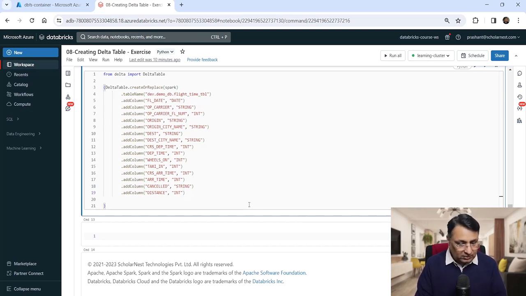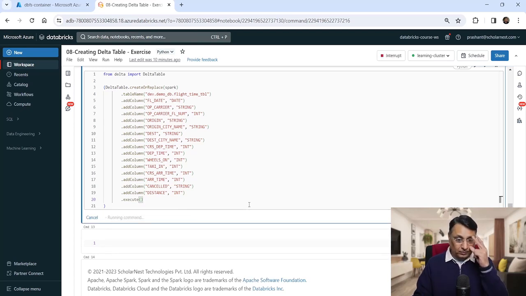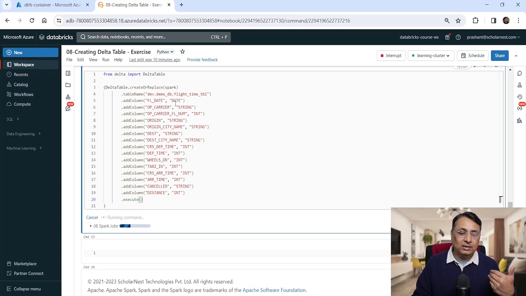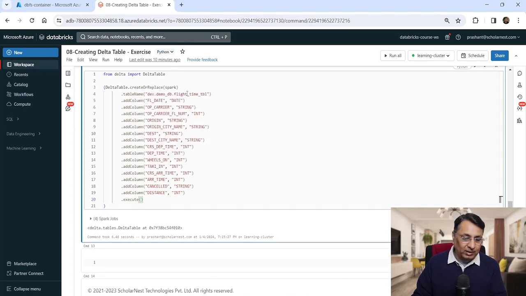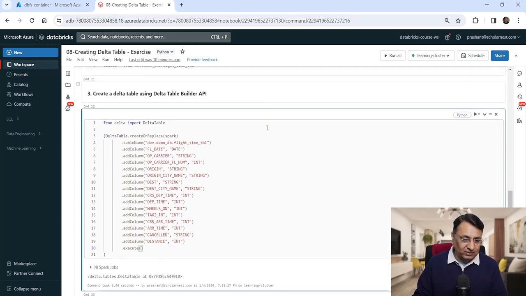Once you are done defining all these columns, maybe you can use execute method to run this. So if I run this, what will happen? Delta table builder API will create or replace this table. We already had a table, but now I'm running create or replace, so it will replace the existing table.